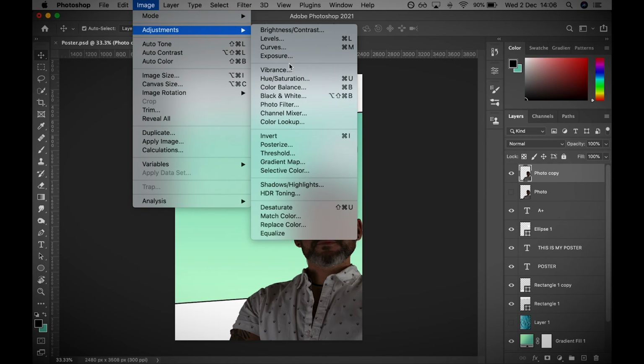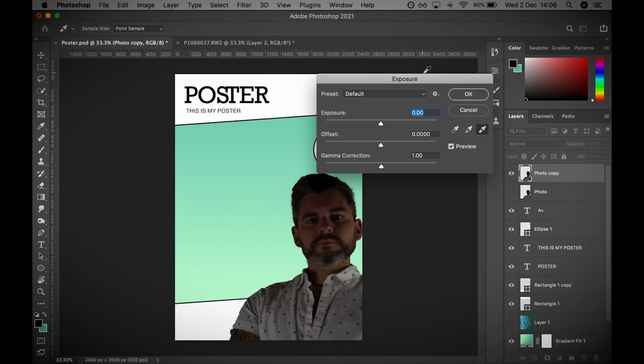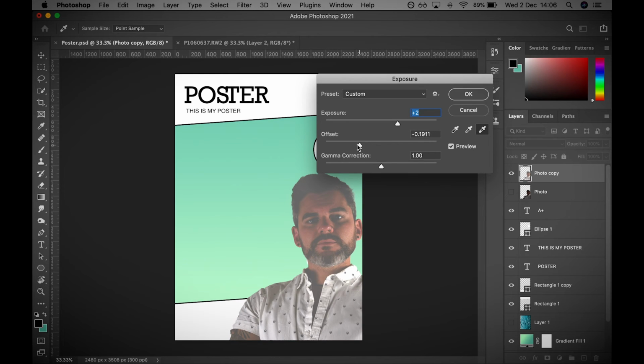Let's try it with exposure. Let's just see what this does. There you go. See, I've got loads of stuff there. I've even got some presets. Let's turn it up by a couple. Hey, okay, that looks nice. I like that. You can also do other things as well, like you can offset it. Just play around with it and show you what to do.